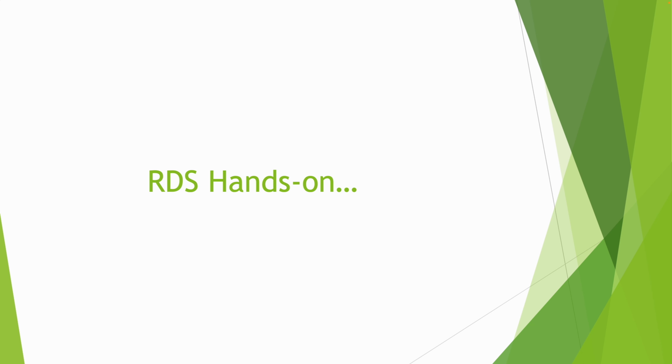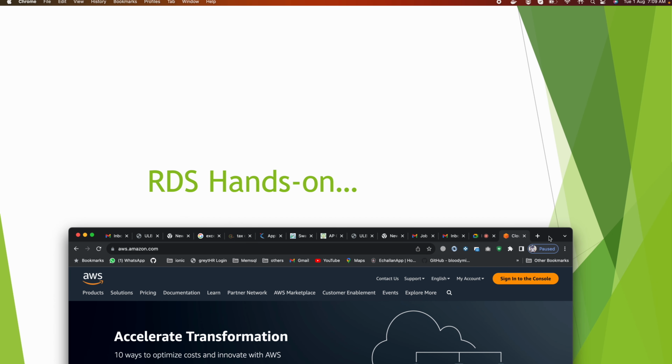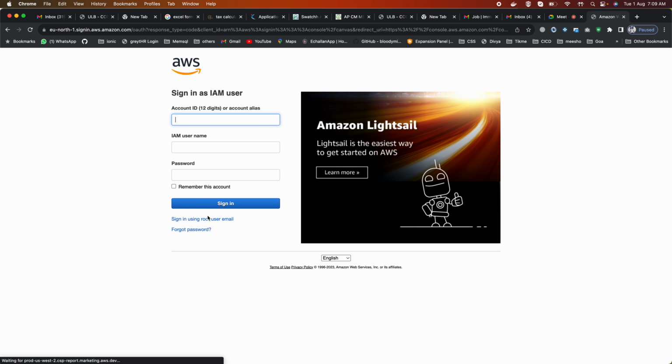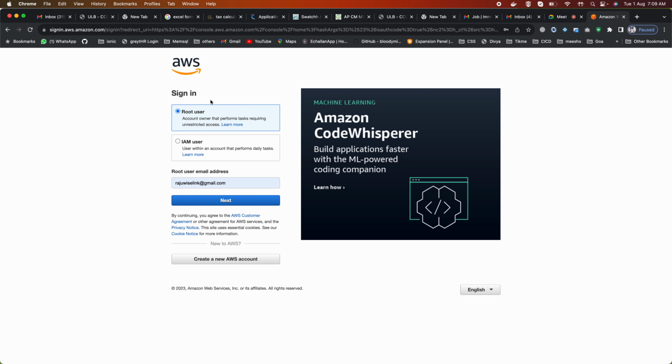Okay, so that's it for the theory part. Now let's get to the hands-on part. I'll open the management console and we'll see how to create an RDS database and how to use it. Here I'm signing into my console. I'm logging in with a root user.